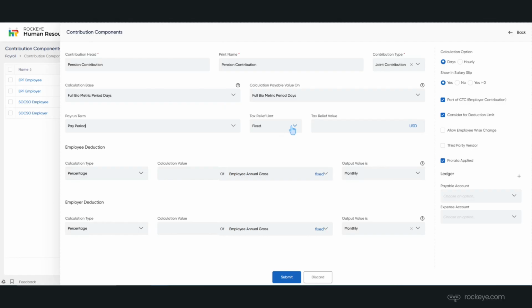Tax relief defines the portion of the contribution exempt from all standard and applicable employee income tax calculations. Tax relief value automates net pay calculations based on current local and national regulatory standards.